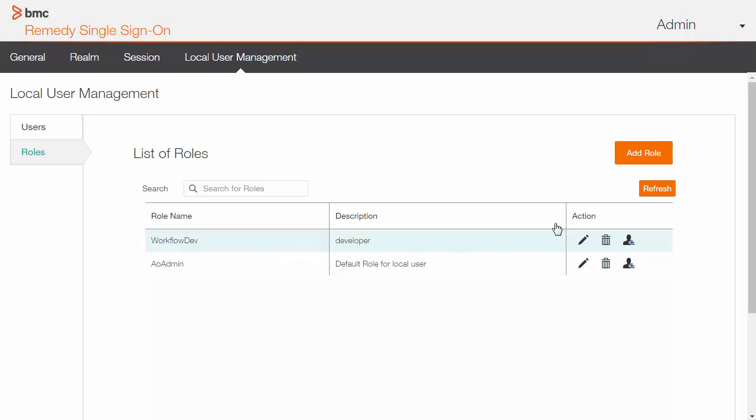You can edit roles using the Edit button. You can delete roles using the Delete button. You can search for roles by entering your search criteria in the Search field. After creating your users and roles, on the Roles tab, you can assign users to roles.